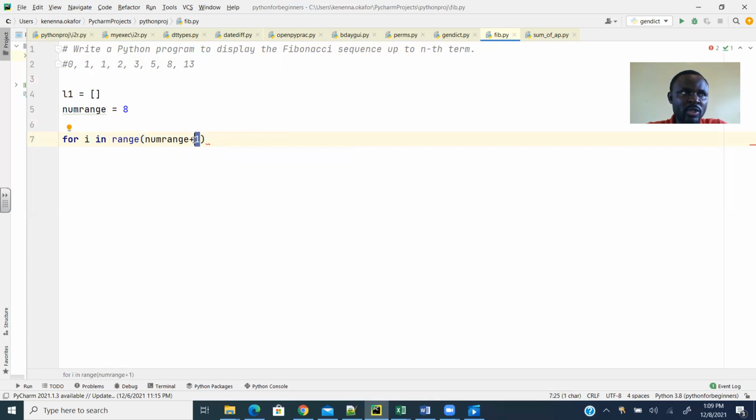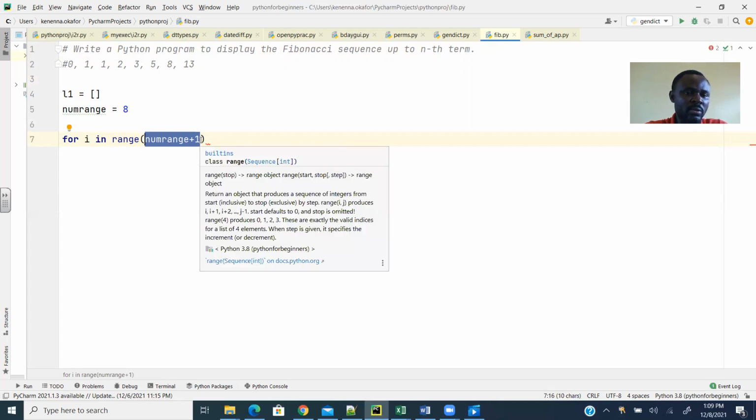So to include the 8th position, I need to add 1 because Python is going to use the number just before what you have, all the numbers just before what you have in the range. So if I intend that the 8th position should be used, then I need to do 8 plus 1, right?